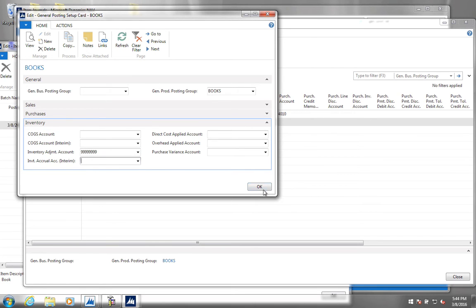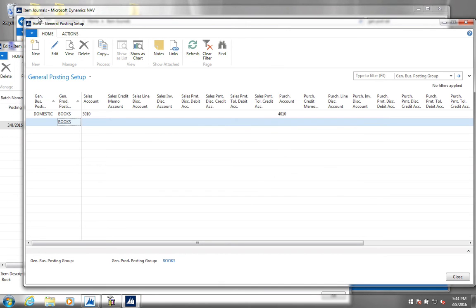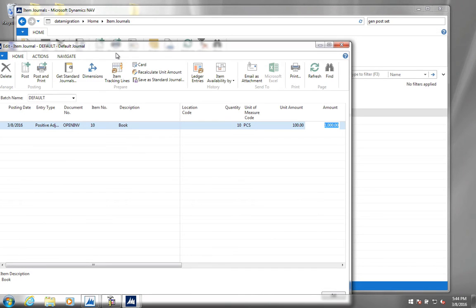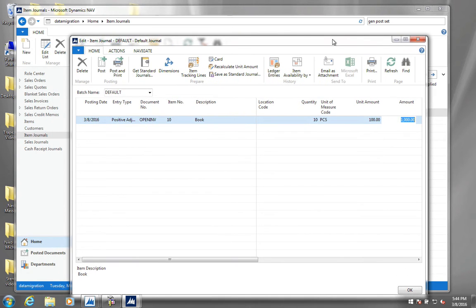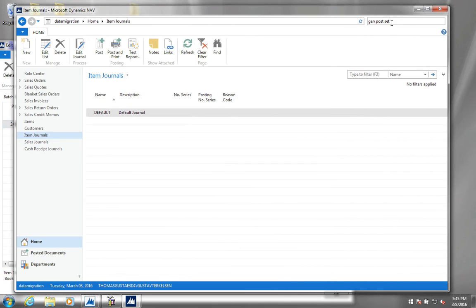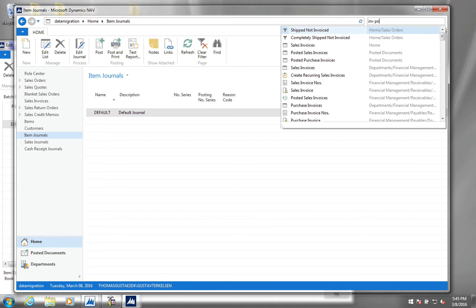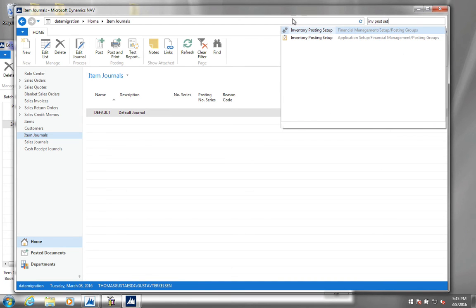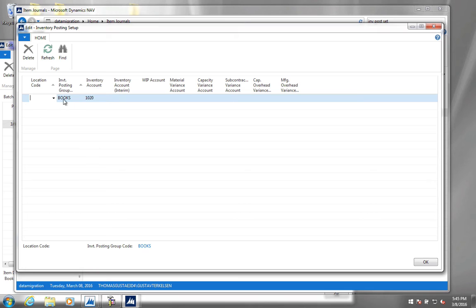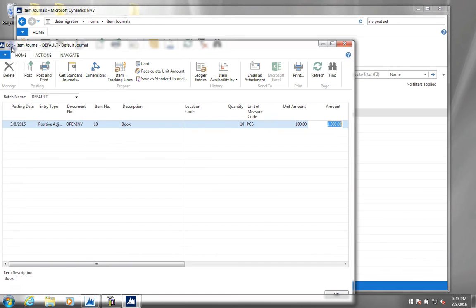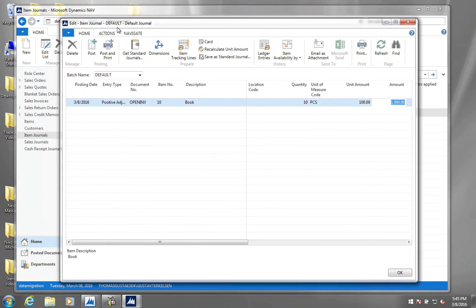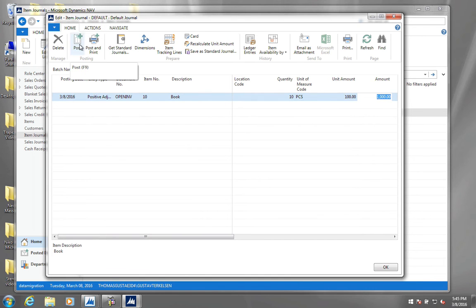So this will have the effect of NAV booking into your inventory, just for the sake of, so you can see inventory post setup. Because the item belongs to the books inventory posting group, it's going to debit our inventory account 1020, and then the credit is going into the opening balance account. So let's try to post this one.